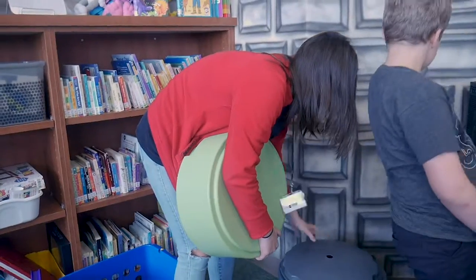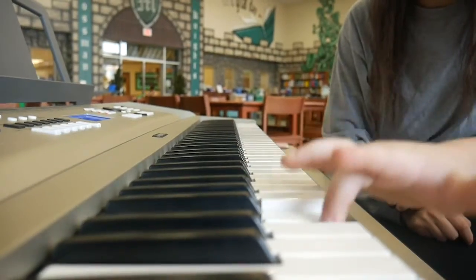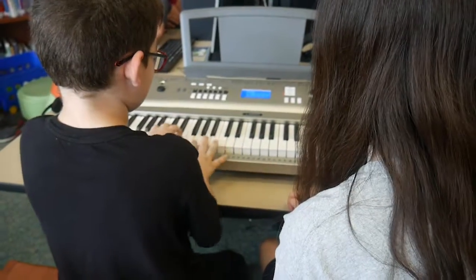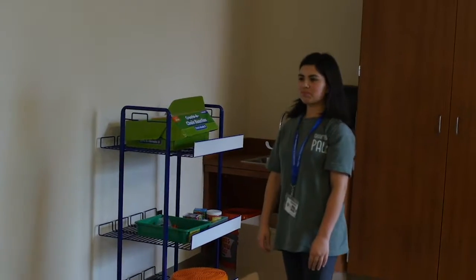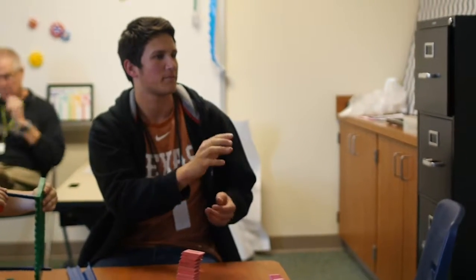So PALS is this class where we go to elementary schools that are zoned for Clear Falls. We go work with kids who sometimes they struggle with schoolwork, sometimes they have at-home problems. So we work with them and make sure that they have a friend and someone that they can talk to. I go to gym a lot with the other pals and just go play like baseball, kickball, dodgeball, whatever they wanted to do that day.